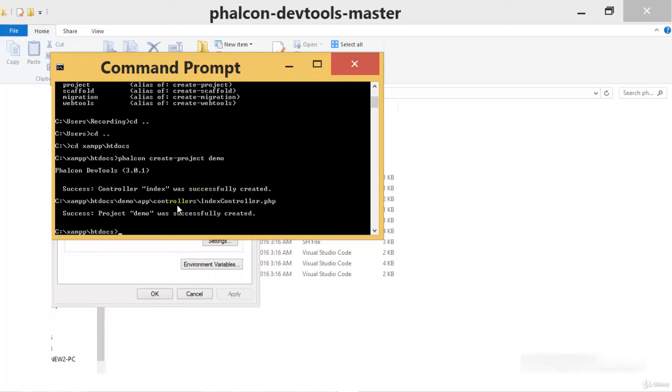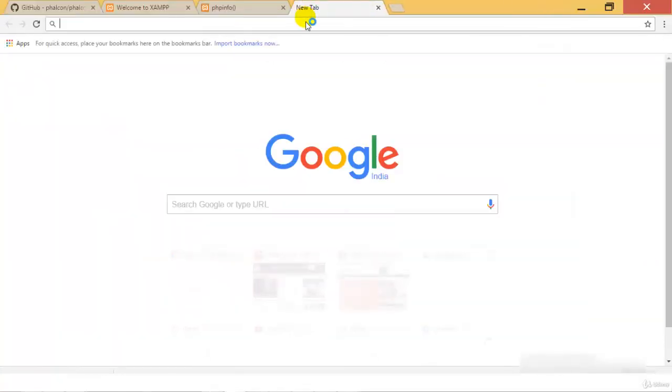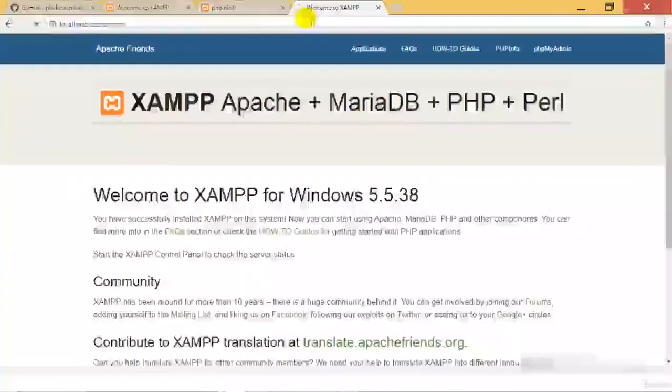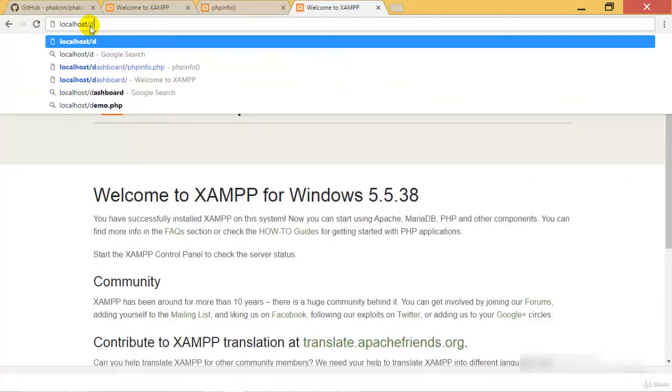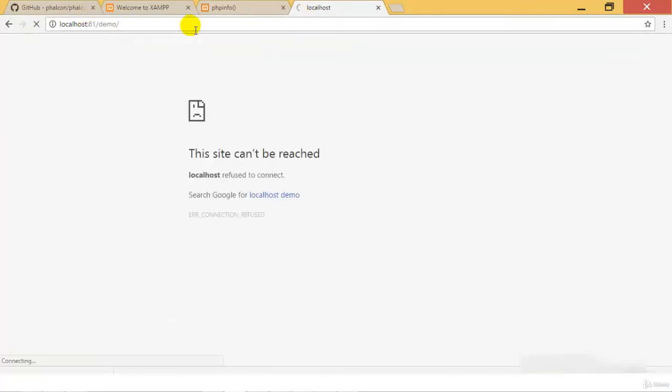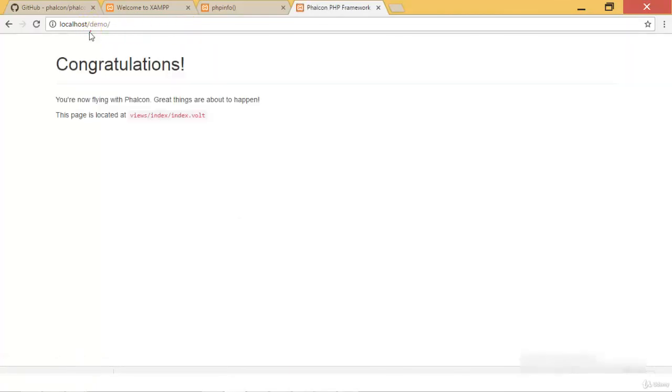So what I need to do is just go to the browser. I have a browser over here. I'll just click on localhost. This is my dashboard. I'll just say demo to check whether it has been done or not. Yes, localhost demo, you will easily see a welcome page saying congratulations, you're flying with Falcon. Great things are yet to happen. This is the index page of the Falcon structure. So that's all. We have created the project of Falcon in our system.